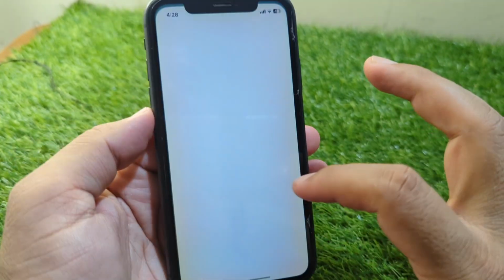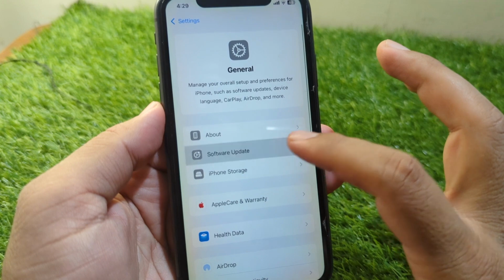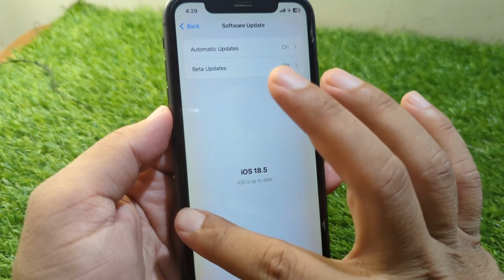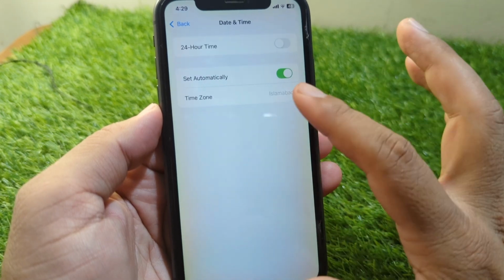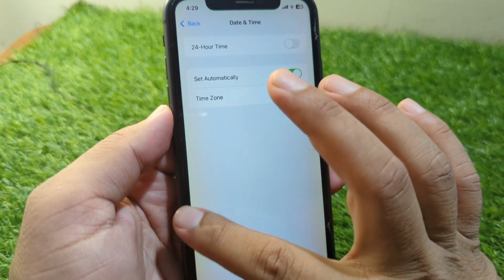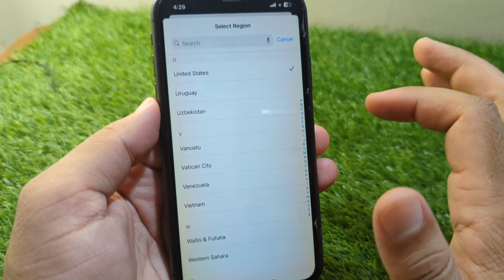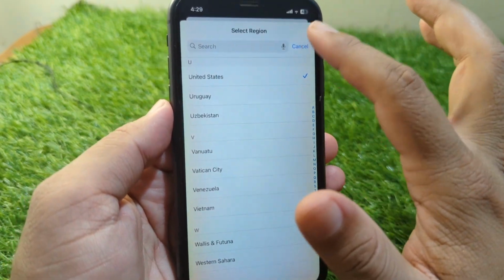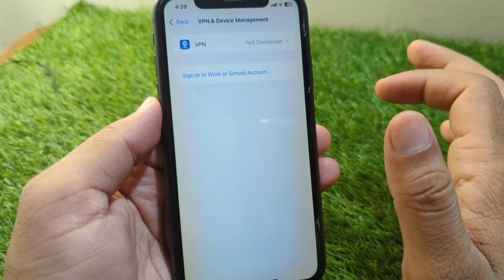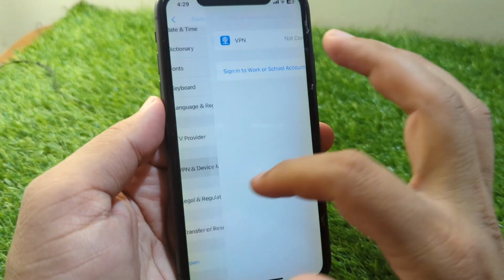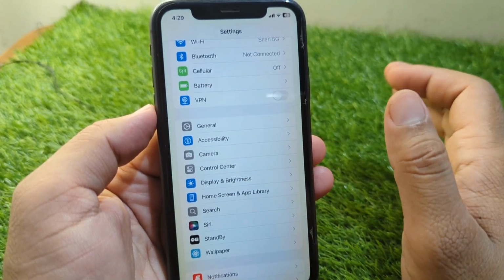So guys, first of all, open settings on your device and then scroll down and tap on general. Tap on software update and update your software, and after this go back and tap on date and time and set your date and time from here, or turn on the toggle for set automatically. And after this go back and tap on language and region, tap on region and select your country or region correctly. After this go back and now tap on VPN and device management and make sure that there is no connected VPN on your device.